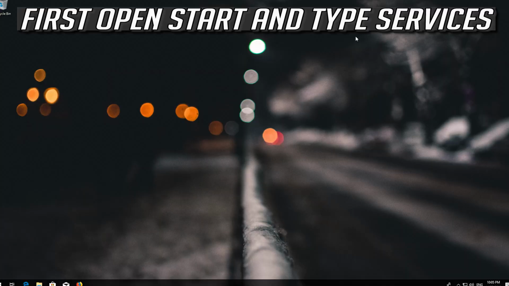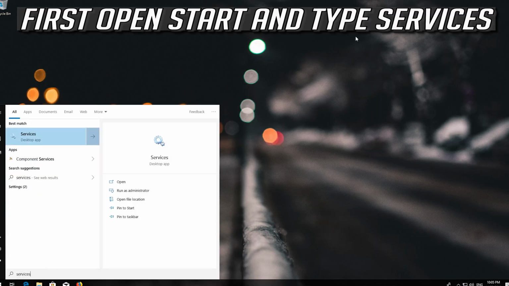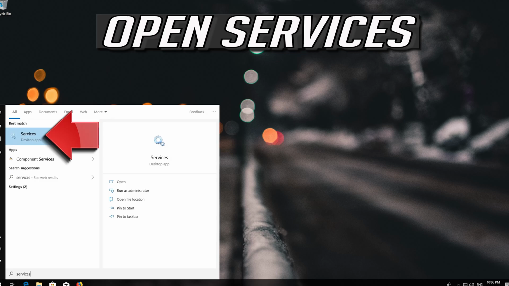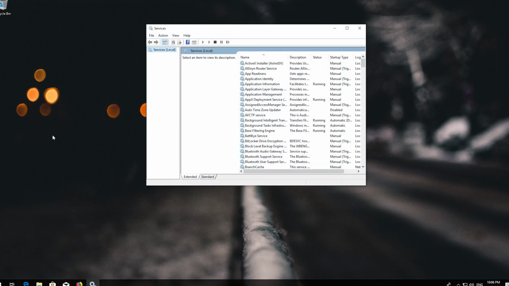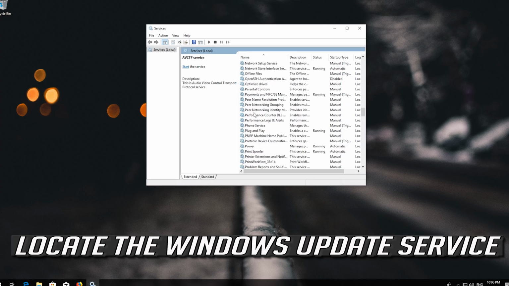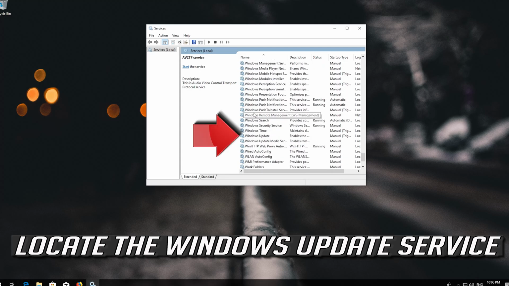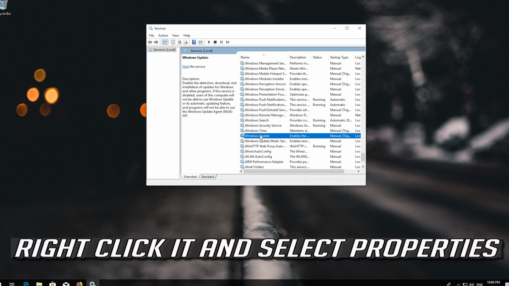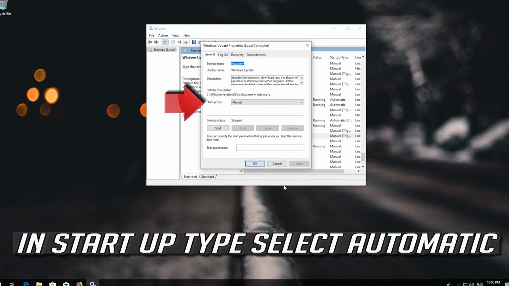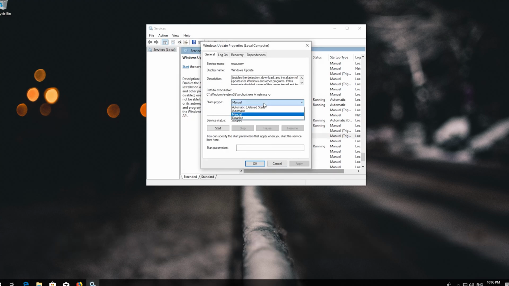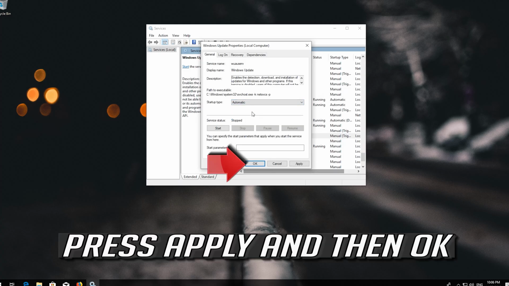If that didn't work, first open Start and type Services. Open Services. Locate the Windows Update service. Right-click it and select Properties. In Startup, select Automatic. Press Apply and then OK.